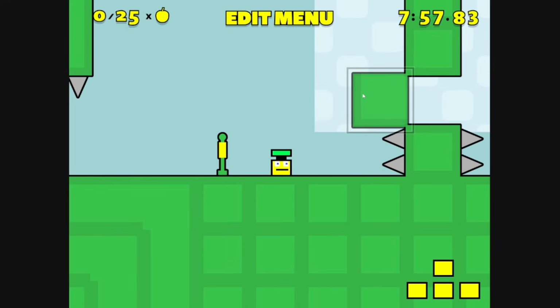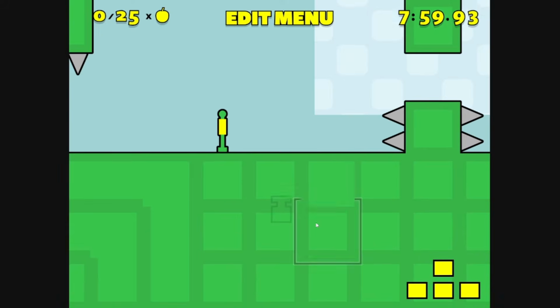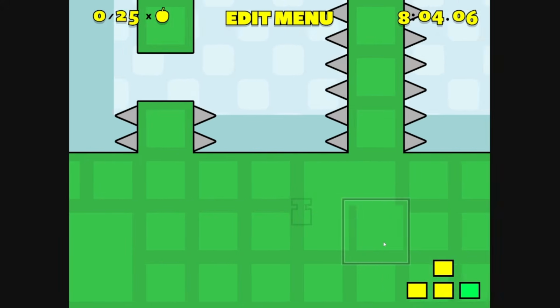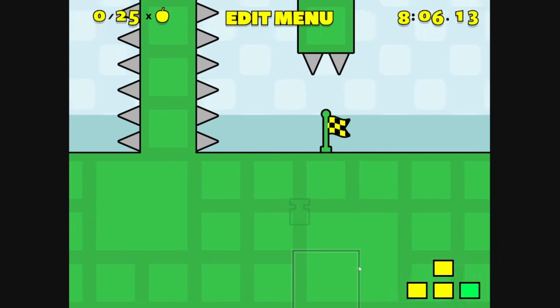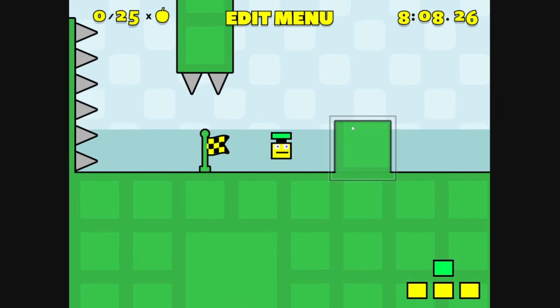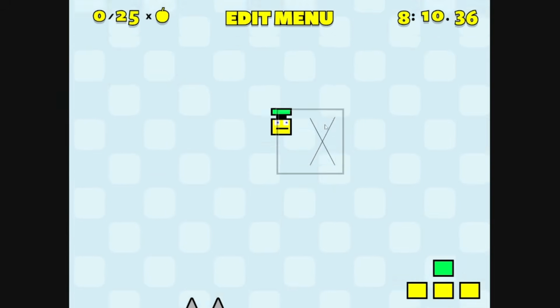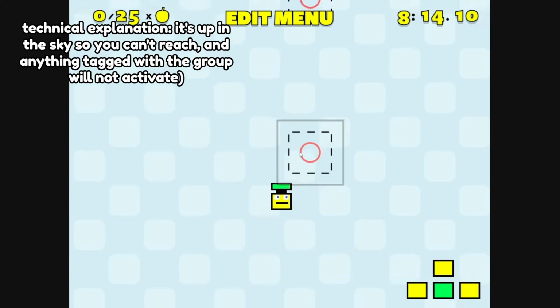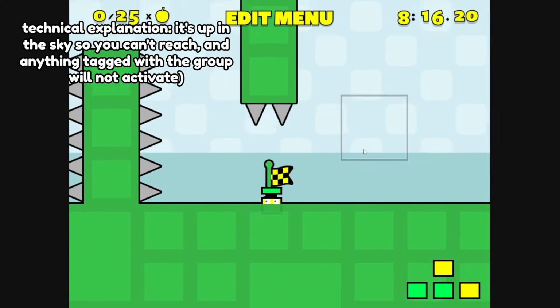And now for the third decoration style we get to do, it's essentially going to be the first decoration style, but it's going to be a lot more varied than the original Appel is. So the first thing I'm going to do is put a trigger up in the sky where you can't reach it, and send it to a group you're not using, like group 1. This is going to be important later.